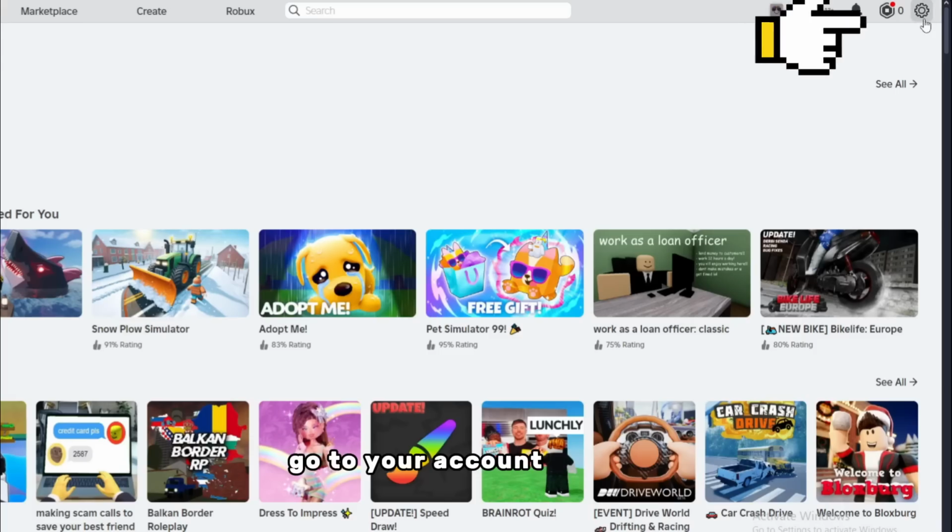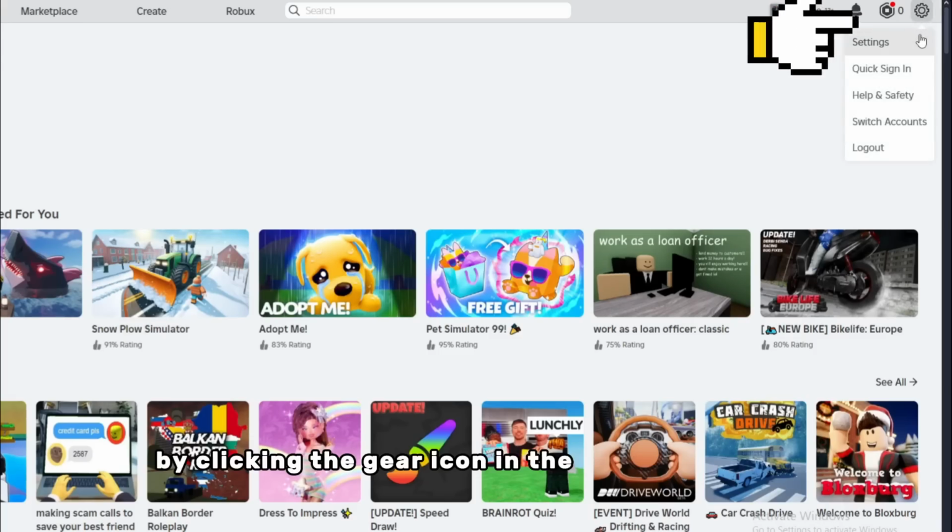So, how do you fix this? Well, the easiest solution is to make sure your Roblox account is set to the correct age. Go to your account settings by clicking the gear icon in the top right corner and then selecting Settings. If it says you're under 13, Roblox will restrict your access to certain games, including unrated ones.